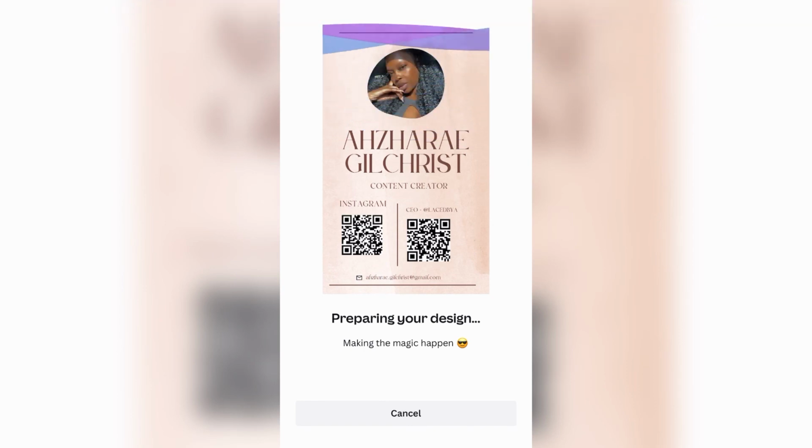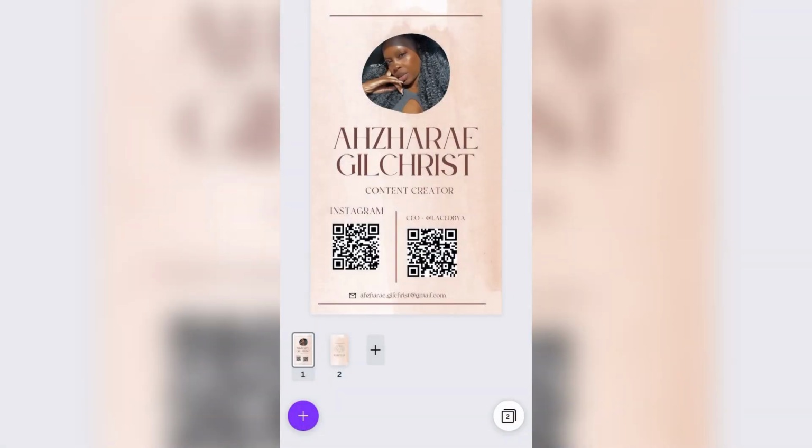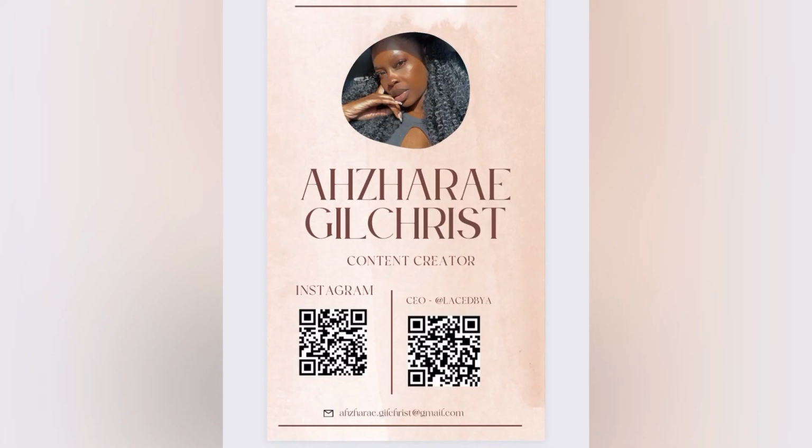Now, once you do all of that, you can save it on Canva. It's going to save to your Canva roll, and then you can also share the design. And this is just an easy way to set up a business card. This is the finished product.